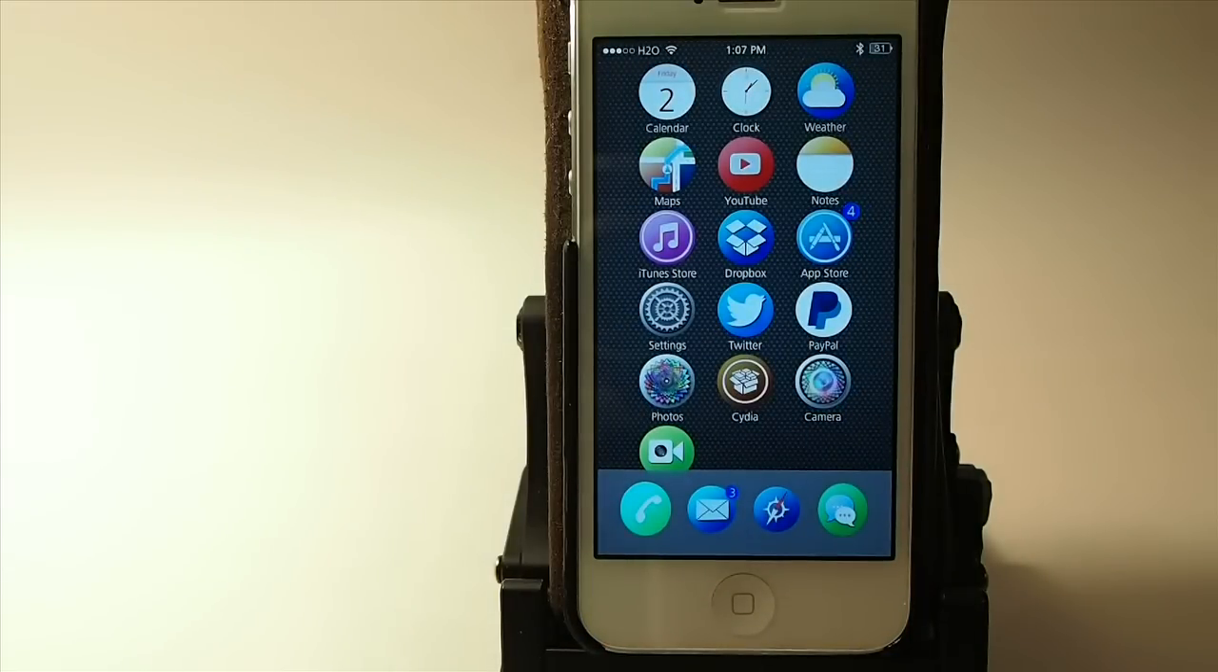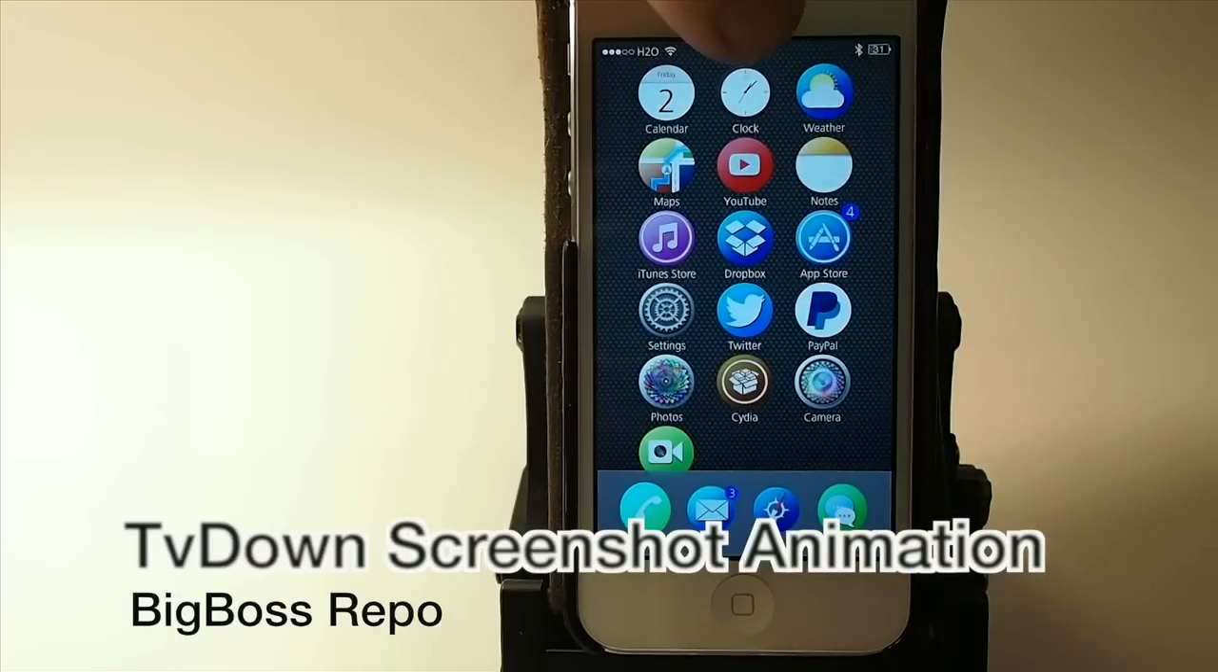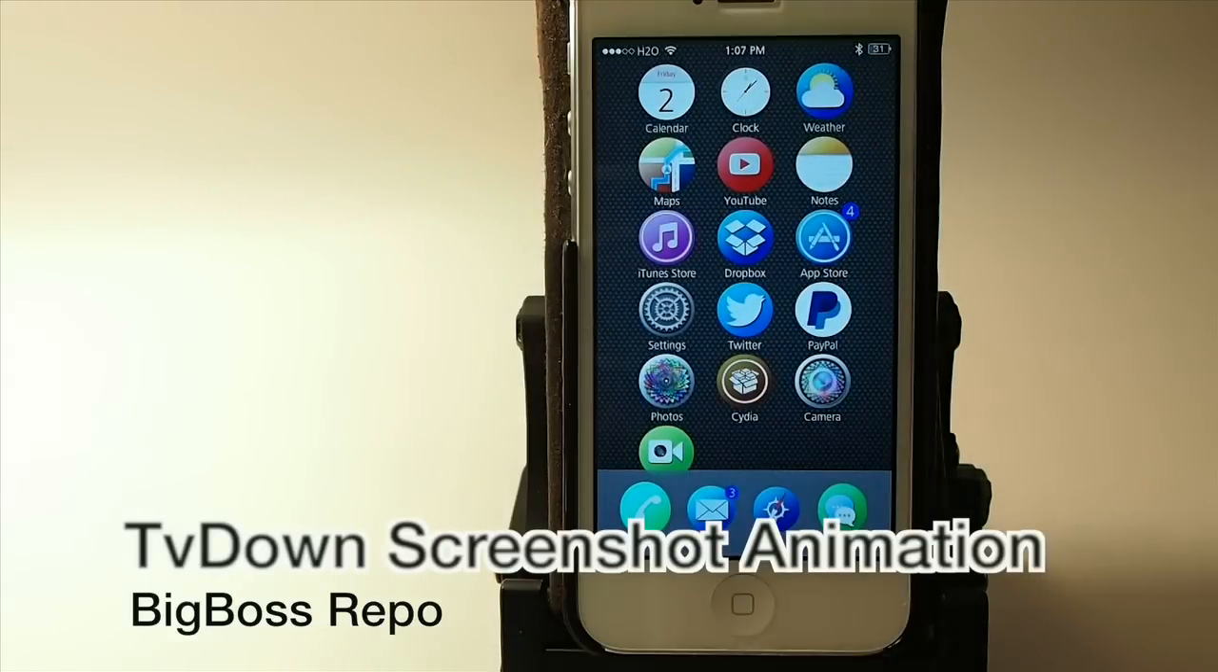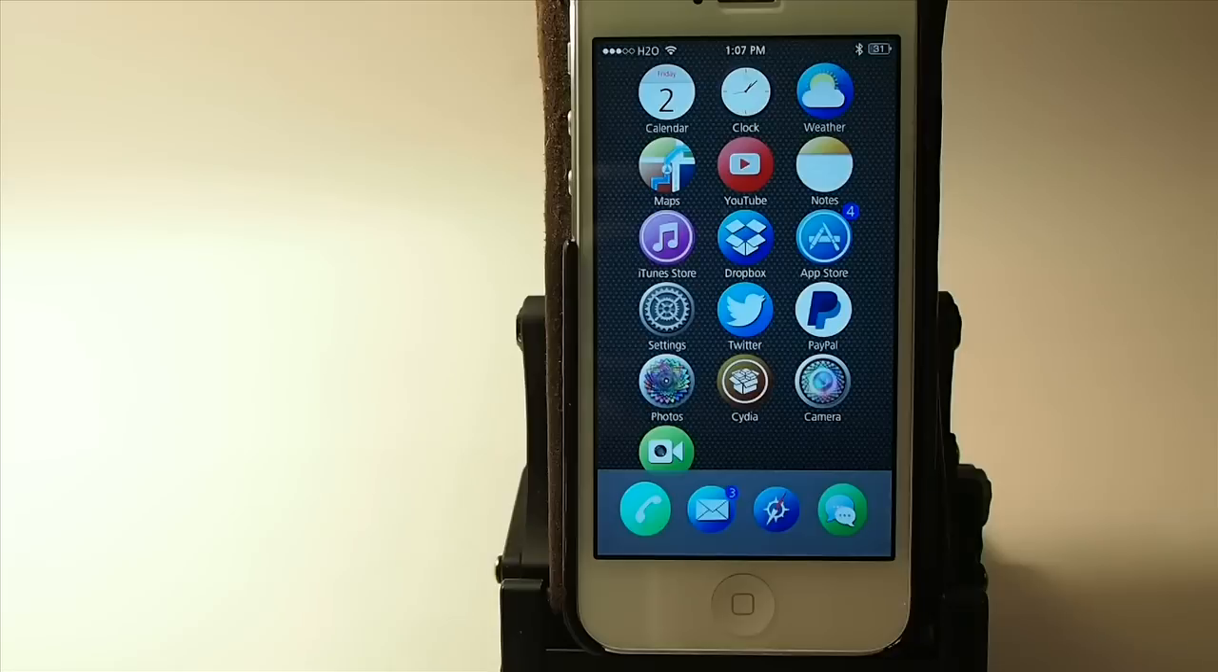The next one is called TV Down Screenshot Animation. So if I take a screenshot of that, you see I get that little TV animation where it looks like the screen is closing. Just something I like to do that's unique.